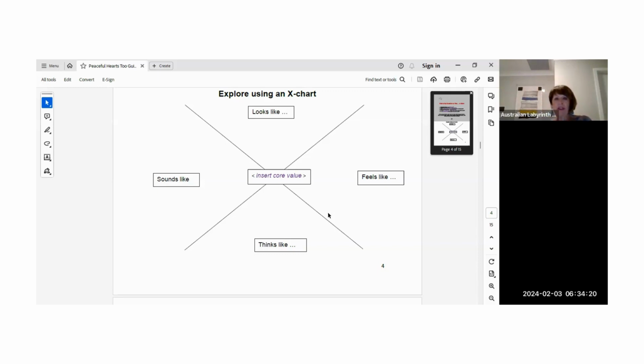And then each one of the quadrants represents a different way of thinking about the value. So in one quadrant, you're going to just jot down a couple of things about what you would see if that value was happening. What would you be able to observe somebody doing, for example? Or what might somebody observe you doing if you're enacting that value? And then sounds like, what kinds of things would you hear going on in a room or a space where this value was being enacted?